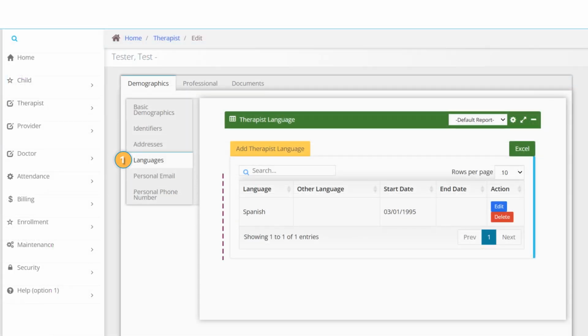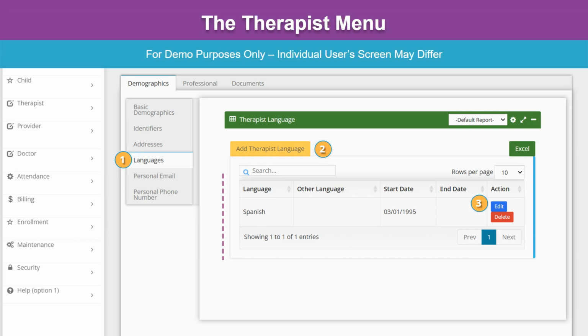Use the Languages panel and grid to add, search for, edit, and sort various languages the service provider or FRC speaks. Not all user roles have the ability to delete a language.